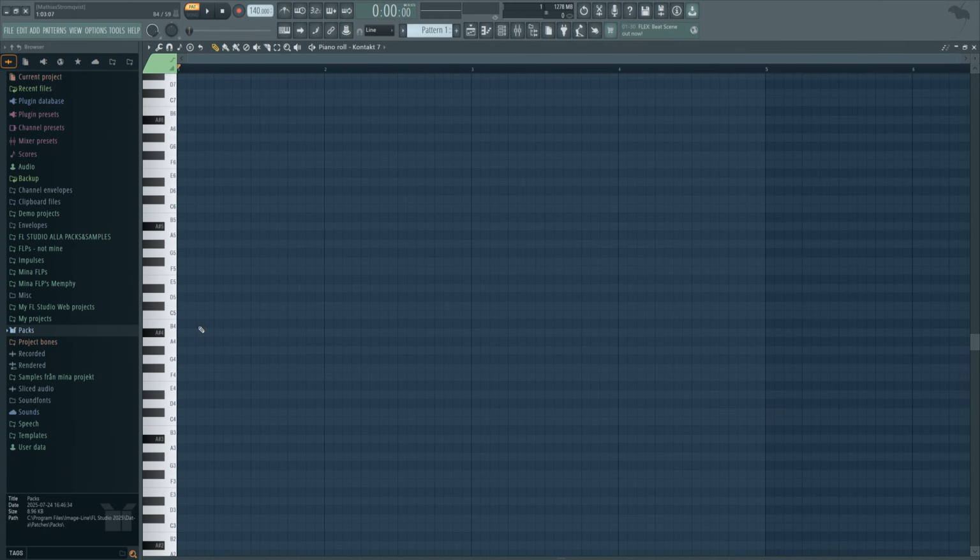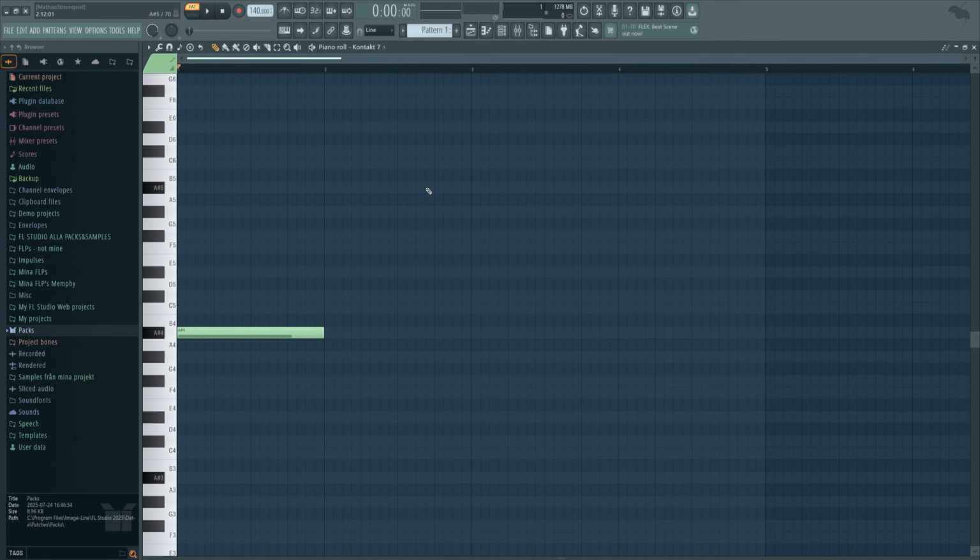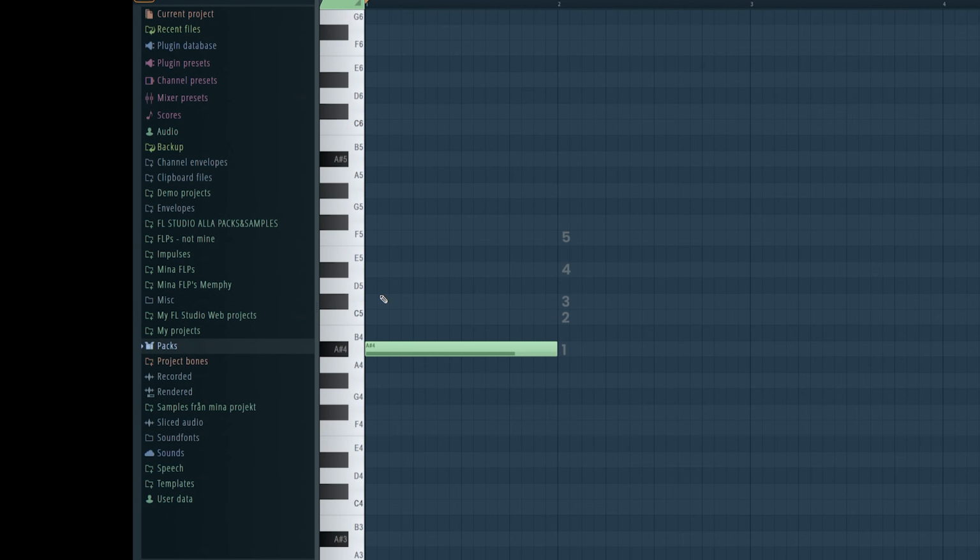So let's place a note here and drag it out. Zoom in a little bit by right-clicking up here and dragging the mouse a bit. So to make a chord, you just need to move 2 notes up in the scale from the root note of the chord. So the first note is always the root note.